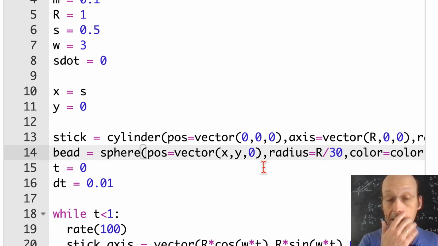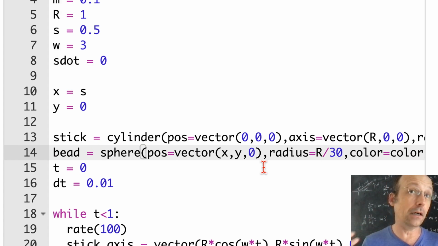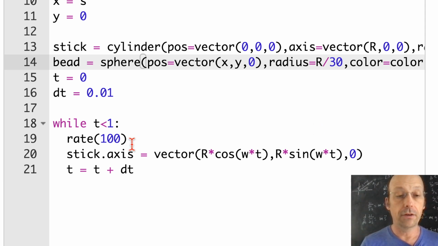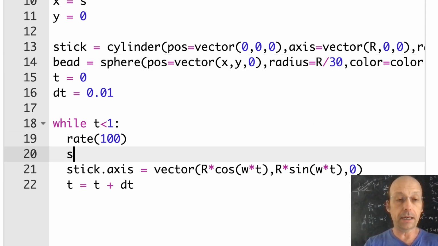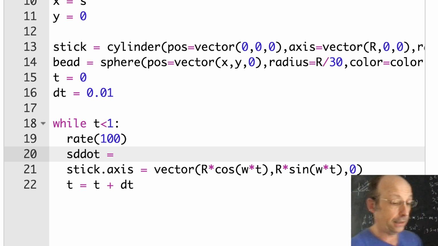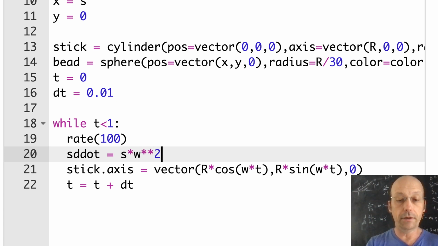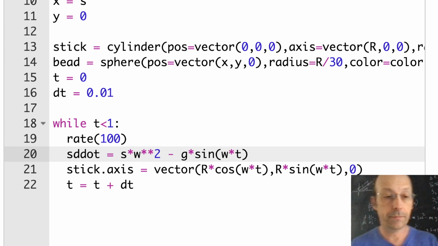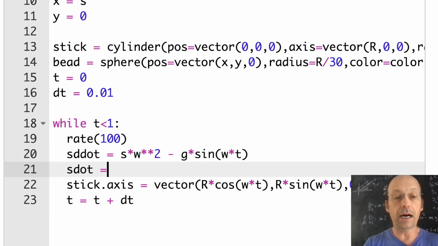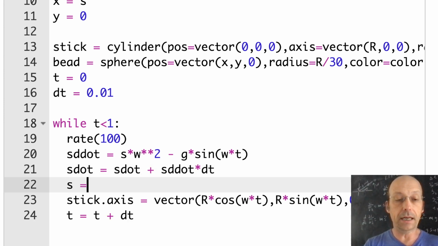Okay. So now I can just animate the motion of that by calculating s double dot and then using that. So let's go up here, calculate s double dot. S dd, that's what I use for double dot. Now I'm going to look at my board over here. I have s times omega squared minus g times sine omega times t. Right. Now I can update s dot. S dot is s dot plus s double dot times dt, and then update s. S equals s plus s dot times dt.